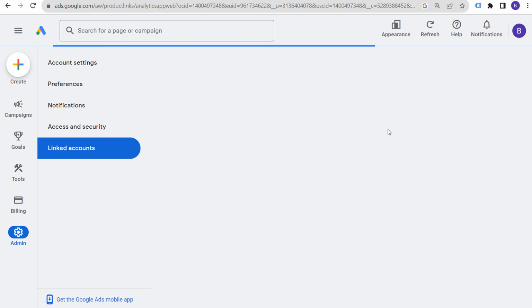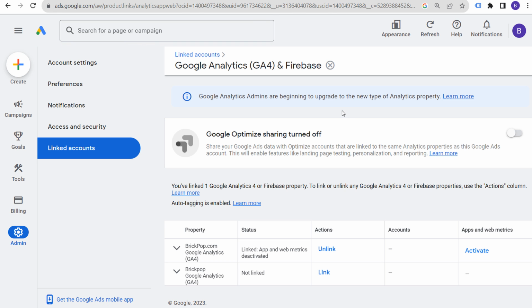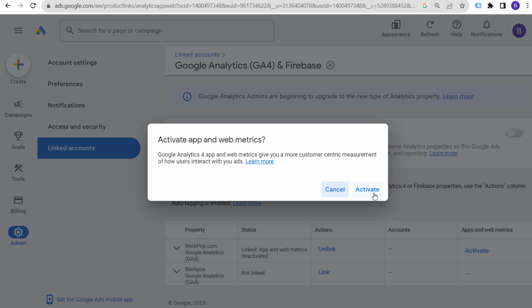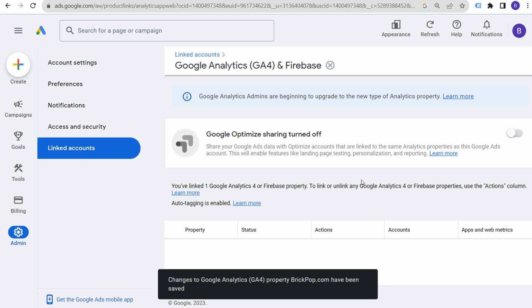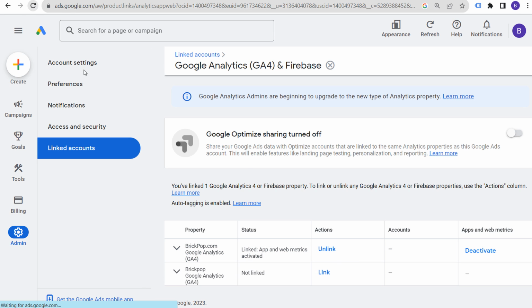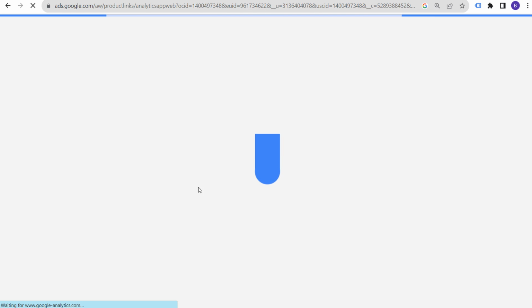So if we click on manage and link, okay, we scroll down here, and what you're going to see is we have our property link. So this is the one that we just linked. Now, one of the things you're going to see is linked app and web metrics deactivated. So we want to activate app and web metrics. So click on activate here. So now we have this linked, app and web metrics are activated. So generally I just refresh the page just to make sure that we have everything set up properly.